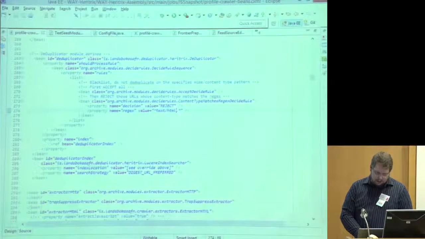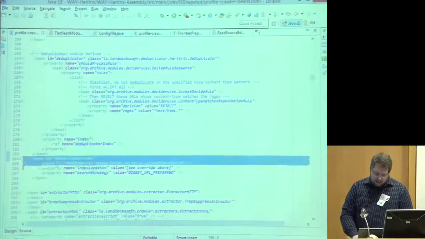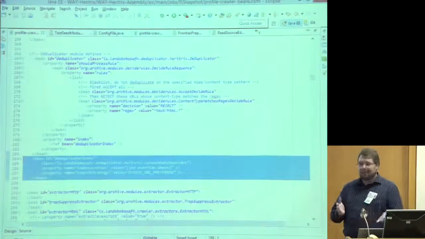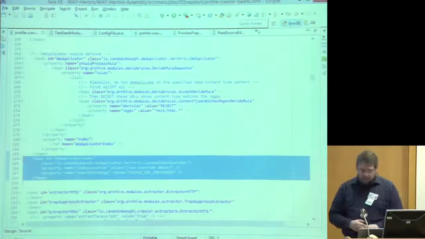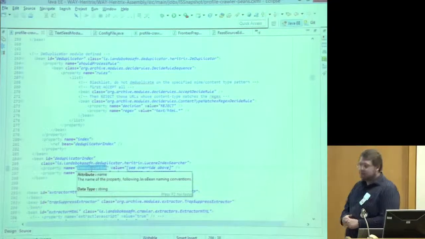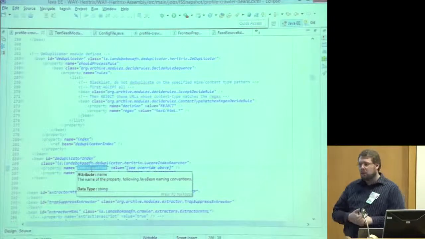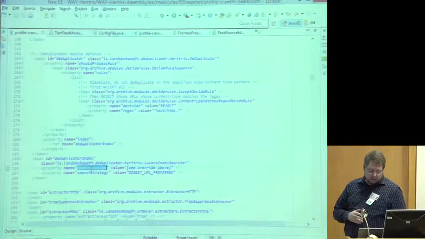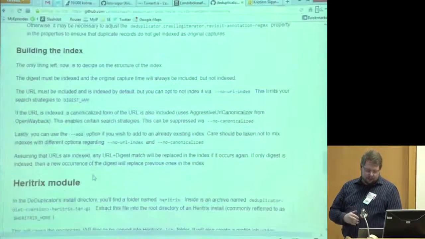And it uses the second bean to access the index. So the idea here is that we might have different types of indexes in the future, so it wouldn't just be the Lucene index. That's why it's split up. And the most notable here is the index location, so that's just a file path, wherever you put the index, and a search strategy.